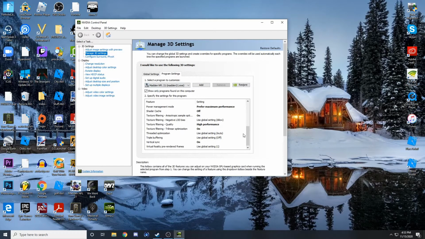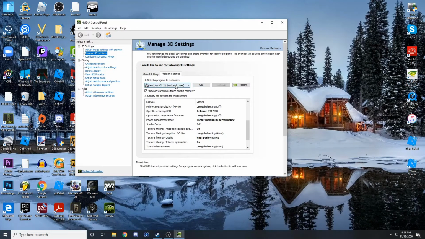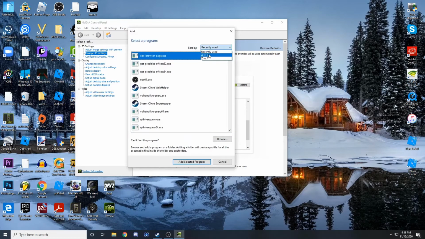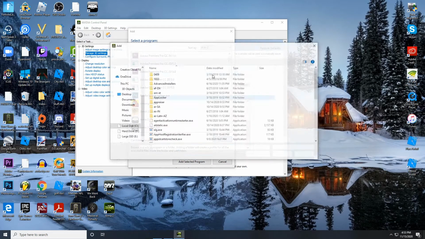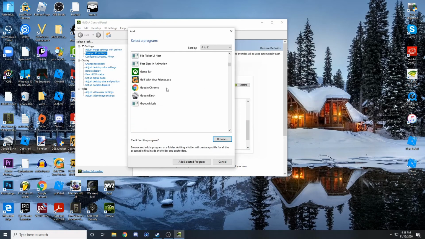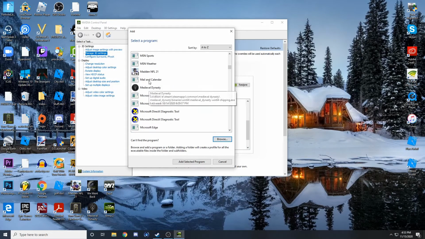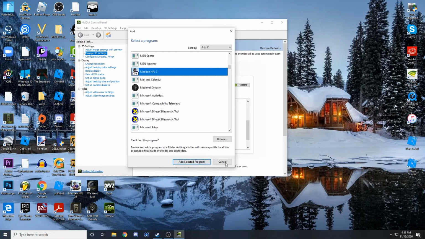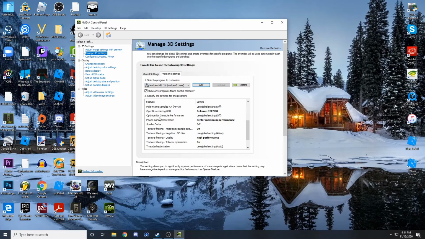So you want to go to the NVIDIA Control Panel. You want to go down here to OpenGL rendering. But first of all, if you go to program settings and you don't see Madden 21 in this drop down, you go to add, go to A to Z, go down to M, find Madden, and add selected program. After that, you want to go down to OpenGL rendering GPU.